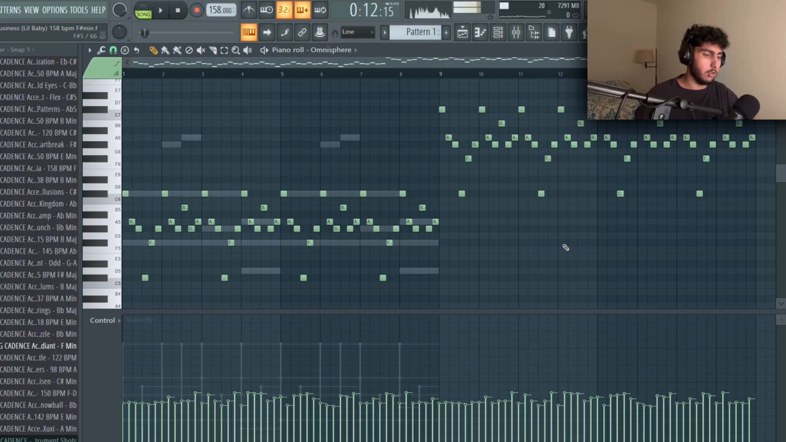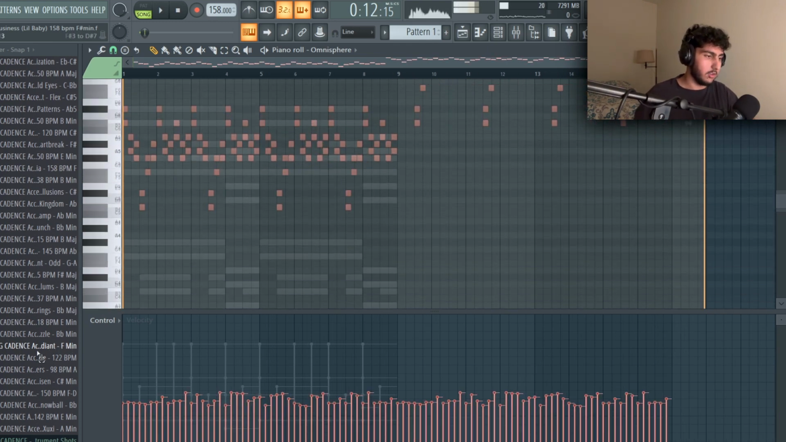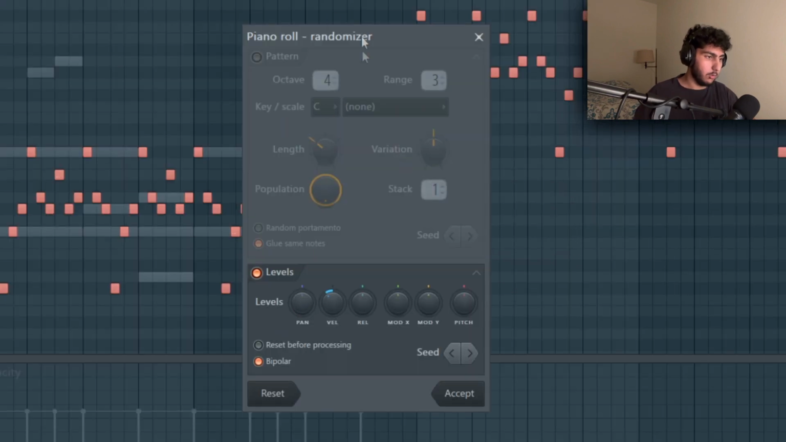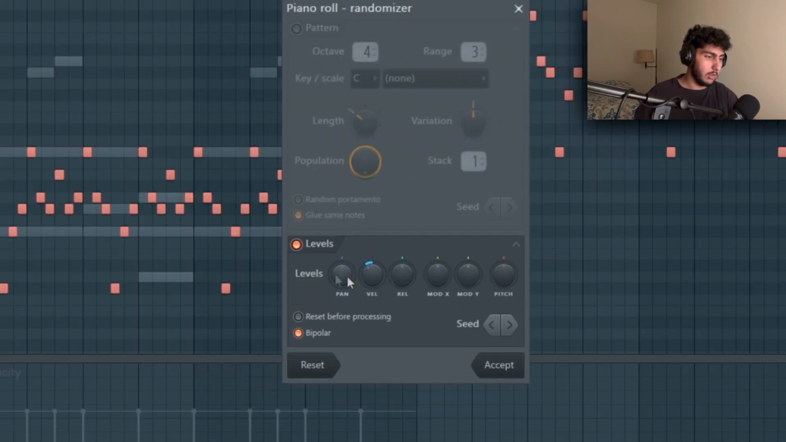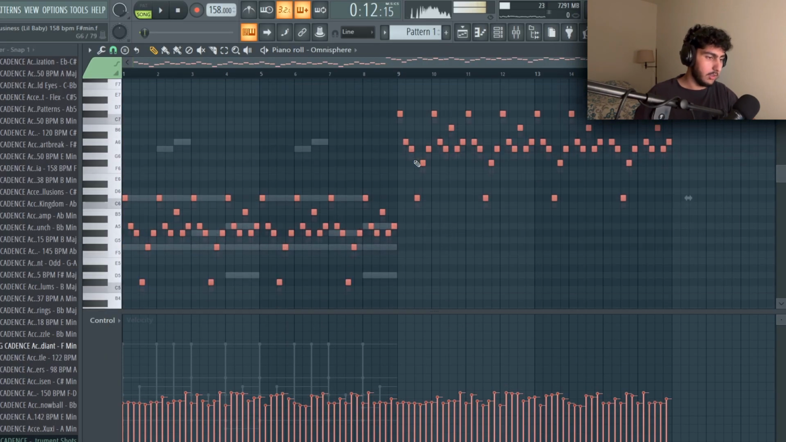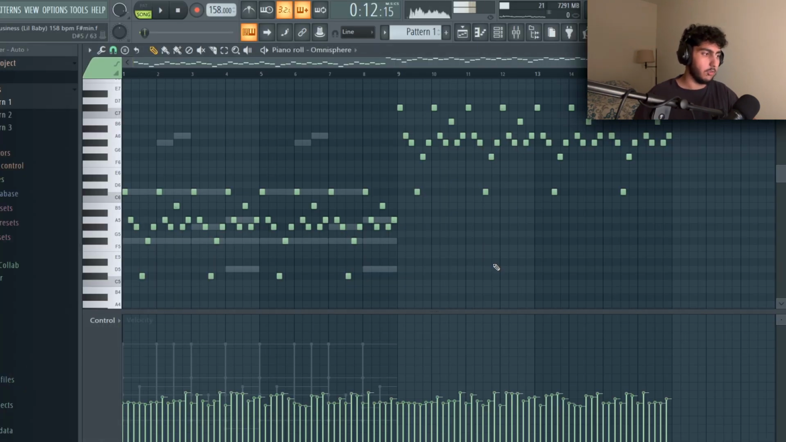So to make that sound a little bit more realistic and just more of the tone that I wanted, what I did is I selected all of these and hit Alt-R on my keyboard, and then I went to the randomizer menu here. I only left the levels menu on and adjusted the velocity knob, and then once I did that, left all those notes highlighted, and then I hit Alt-X and used this multiply knob to bring those velocities down a little bit so we're not getting so much of those key noises in there.